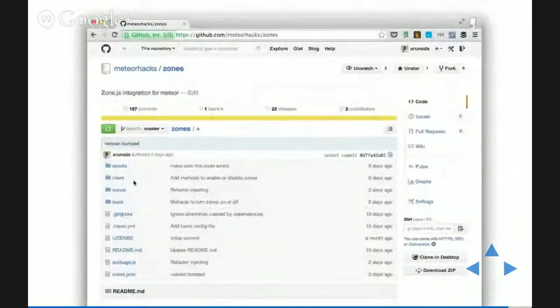And this project is open source, available at meteorhack/zones. It's something related to Meteor, but still you can see how we extend zone.js and how we integrate this functionality, and you can use it with your own browser, your own framework, or your own application.